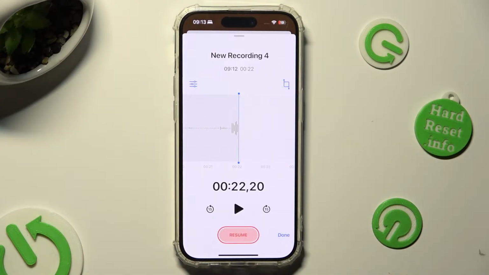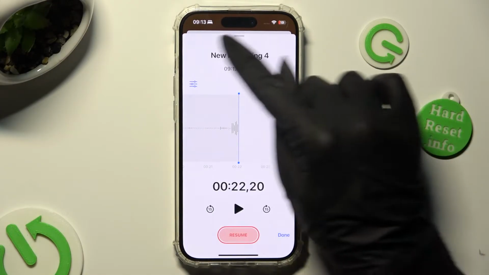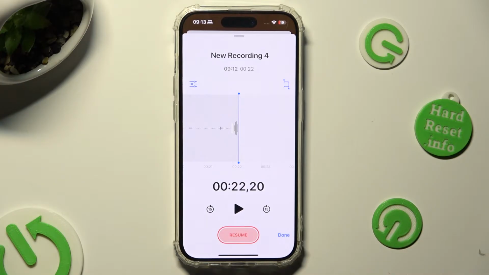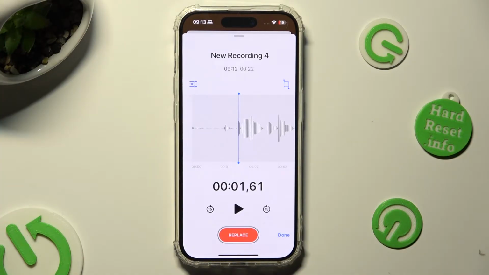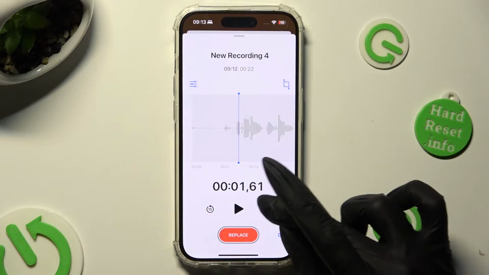When you pause it, you can use all of those options. For example, you can listen to your recording right away and even skip it 15 seconds each way.